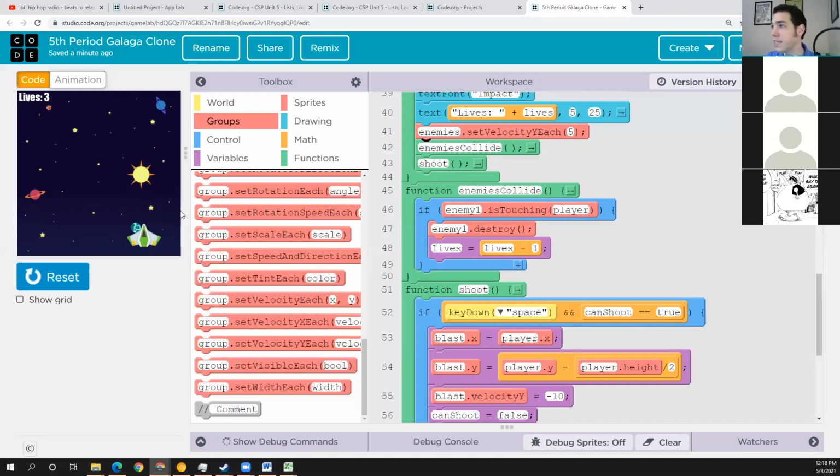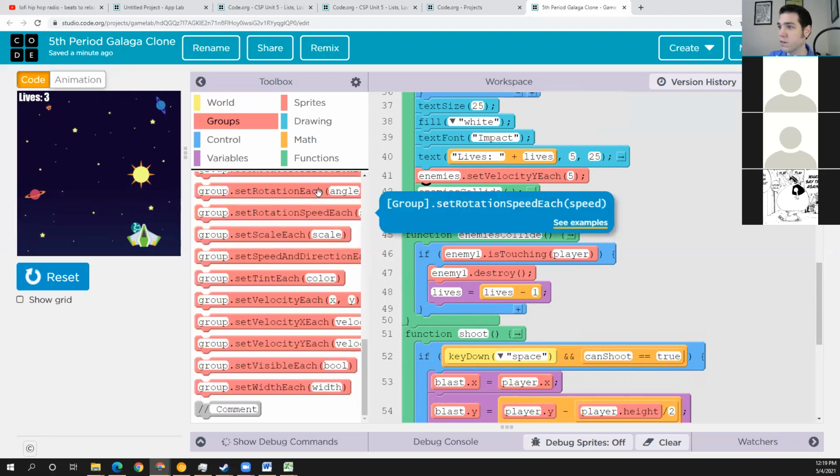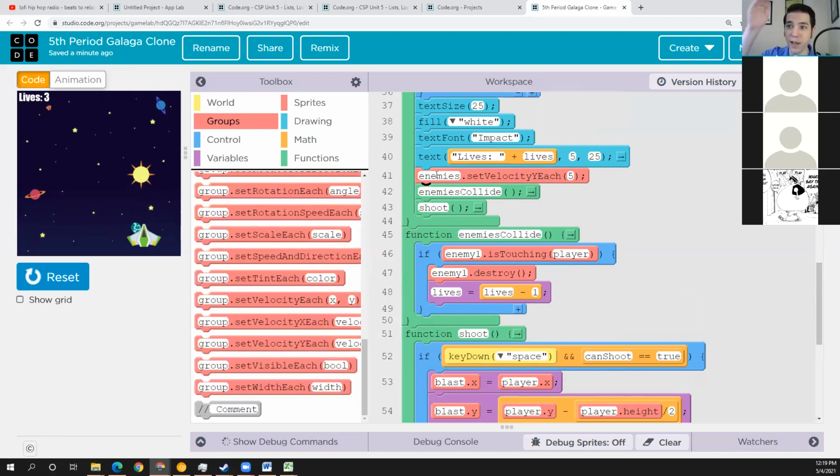For the set velocity each, that is under groups, that command. It's towards the bottom. And then again, that's going to set velocity for every item in that group. And I got rid of the velocity for just enemy 1 that was there before.